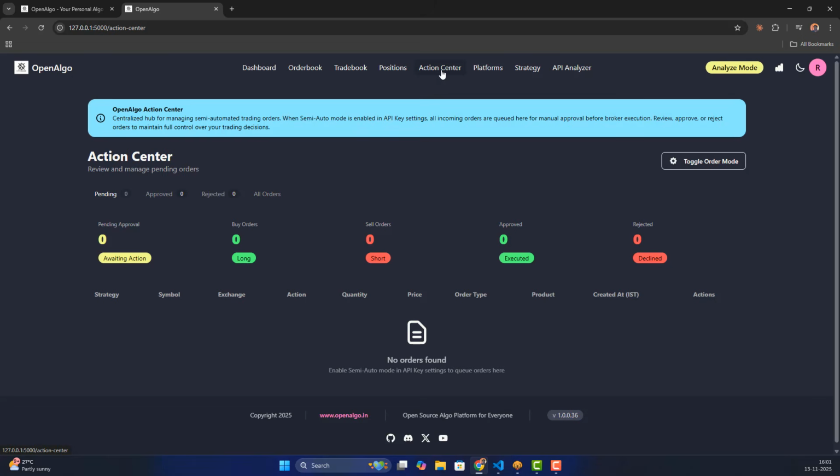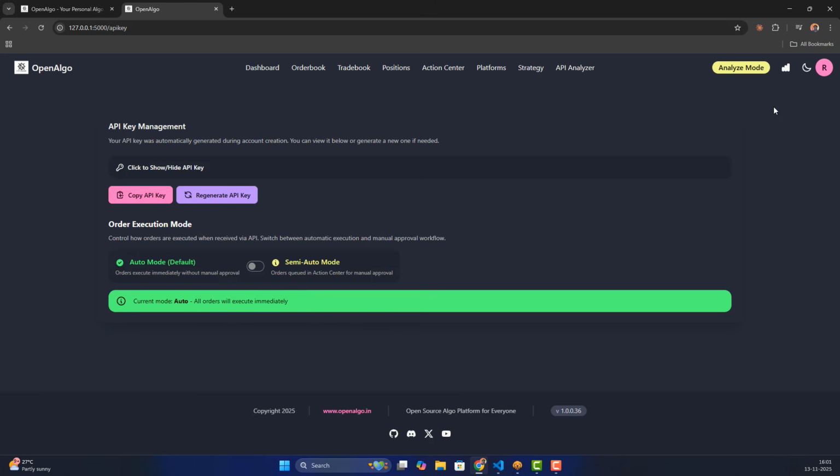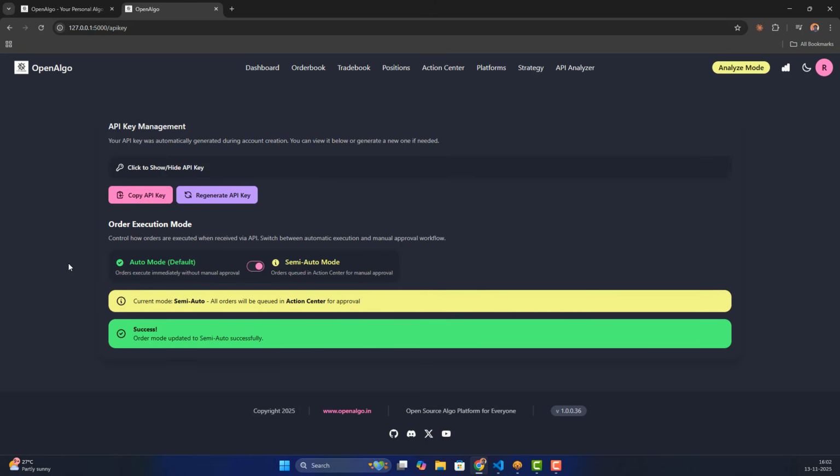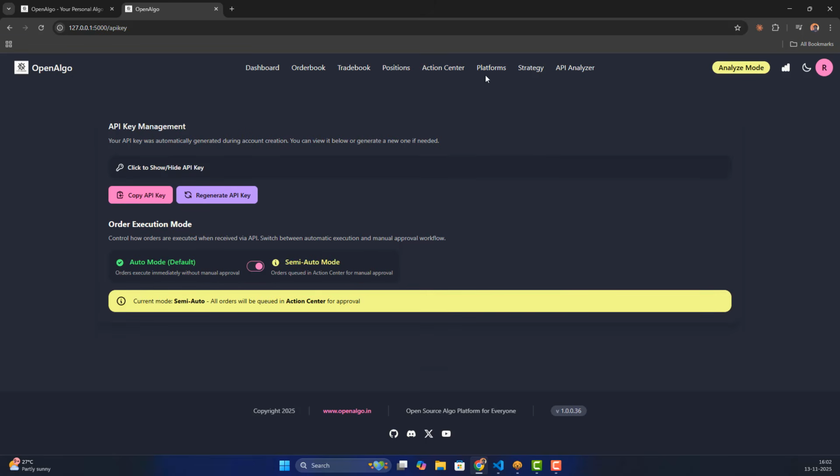I'm going to show you a demo here, but before that, you can also go to the toggle order mode, or you can go to the API key section, where by default you can see that the automated mode is enabled. By default, if you are logging into OpenAlgo for the very first time, you will be in an automated mode. So if you want to switch to a semi-automated mode, you can just simply toggle it, right? And I'll go back to the Action Center.